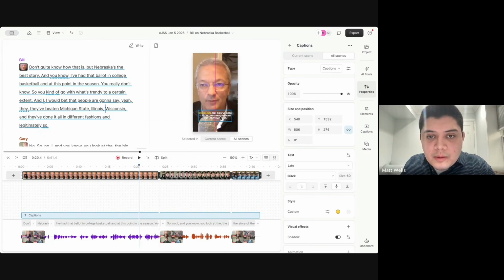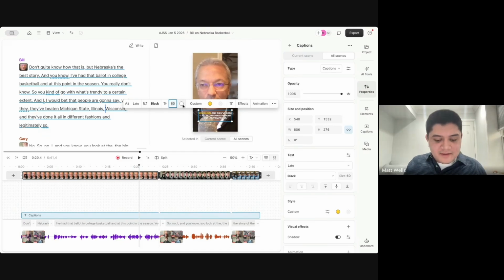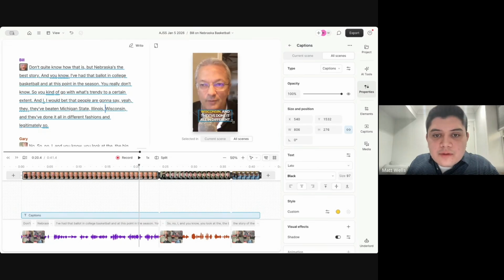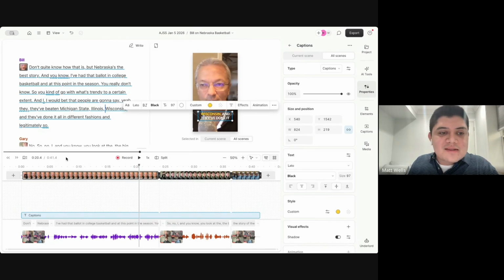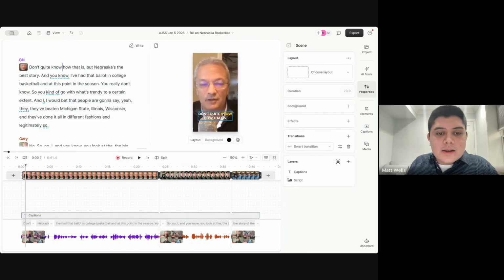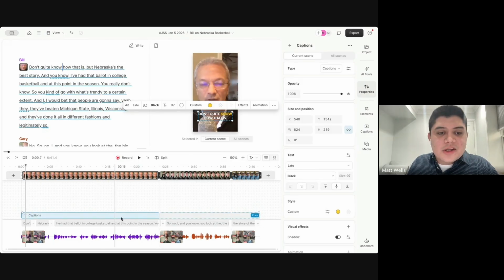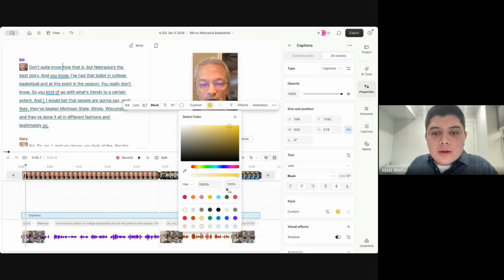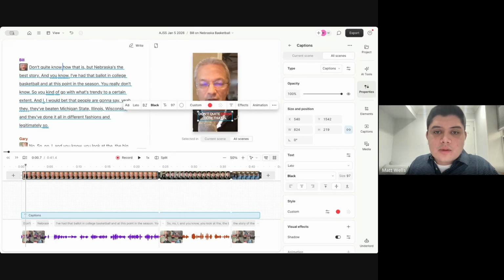I'll make the size bigger, roughly 100 font. I like to keep it to about 2 lines. And see, okay, so I click it there and you can see how it's just one highlighted, and that'll cause issues if you're trying to edit the full thing. So all scenes there, and I'll go with this red. Matches their branding.